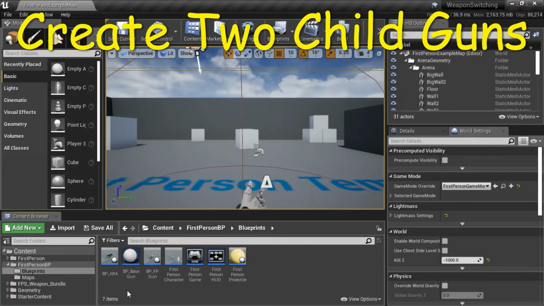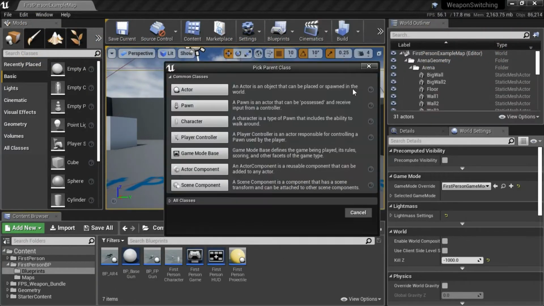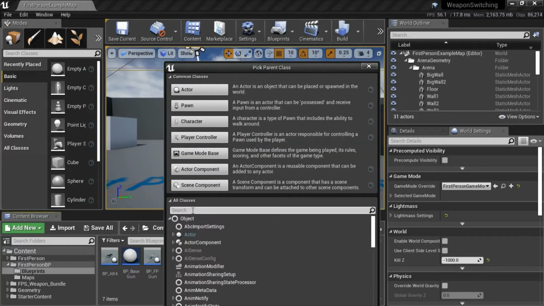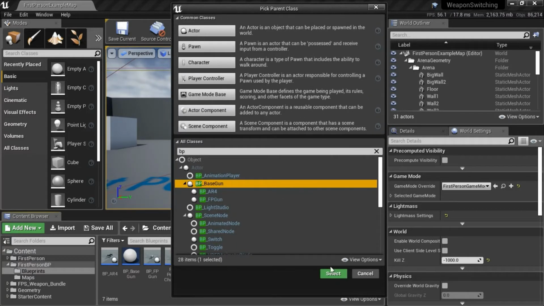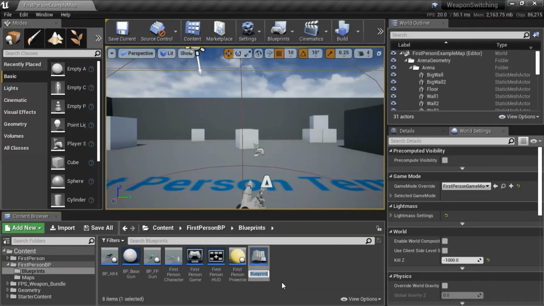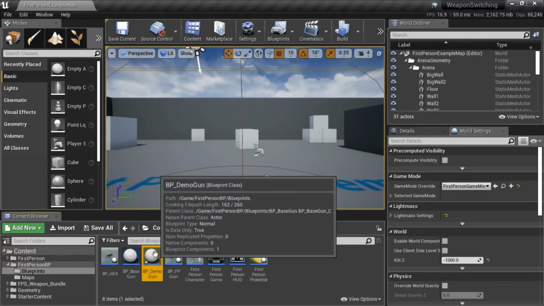I'm going to show you how to create BP AR4 and BP FP gun. Right click, select blueprint class, select all classes, search for BP, select BP base gun, press select. I'm going to name this BP_demo gun. And I'll be using this as a demo.